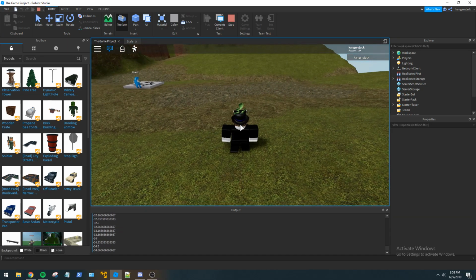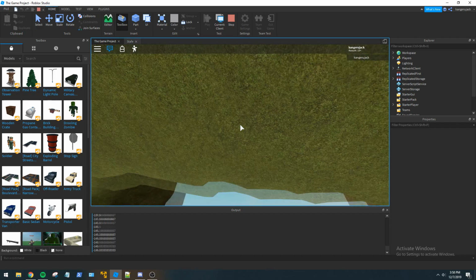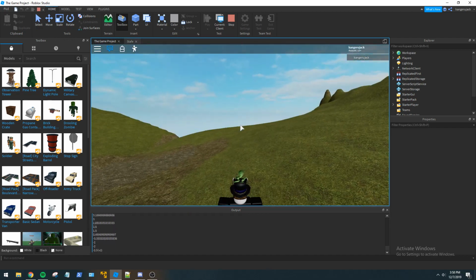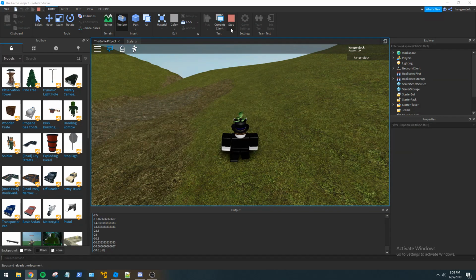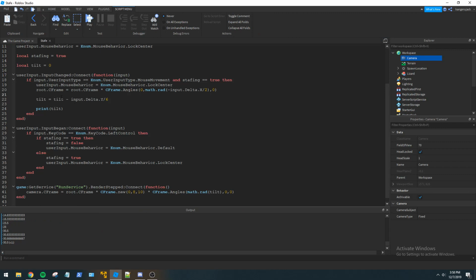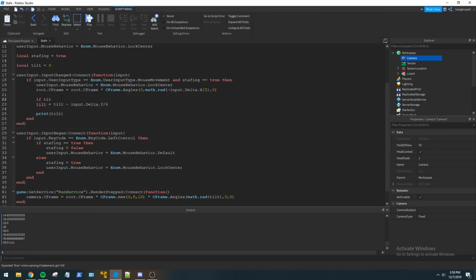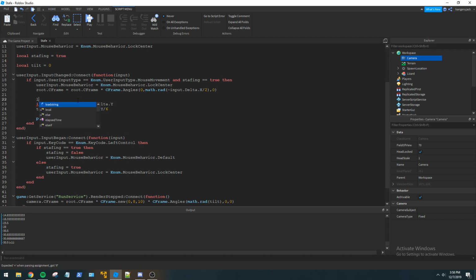Okay, so yeah, 33 is the minimum because I don't want the camera to be able to do a 360. Maximum height, I would say, we'll just have it be 0. Okay. So we'll do if tilt is greater than 33. No, negative 33. If tilt is greater than 33 and input.delta.y, let's just make a variable for this. So dx or dy will be our delta y.